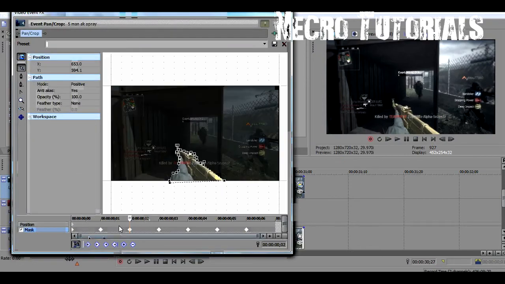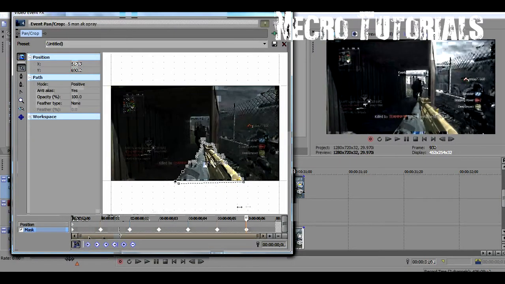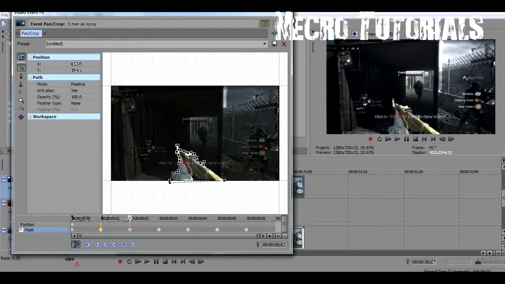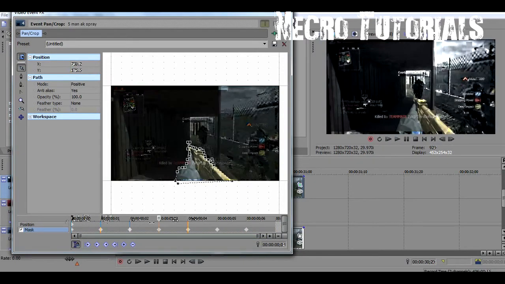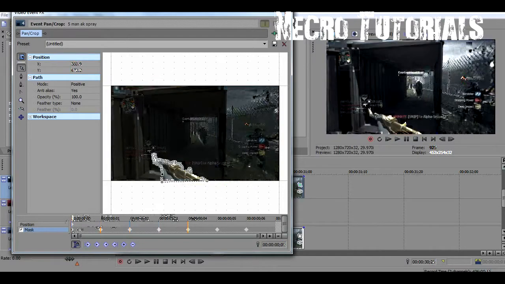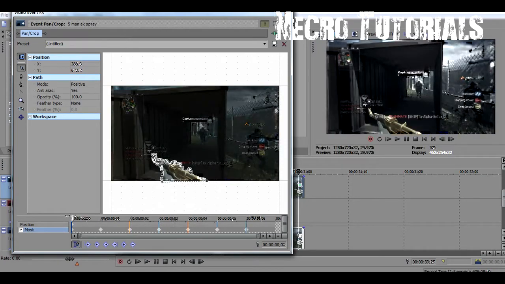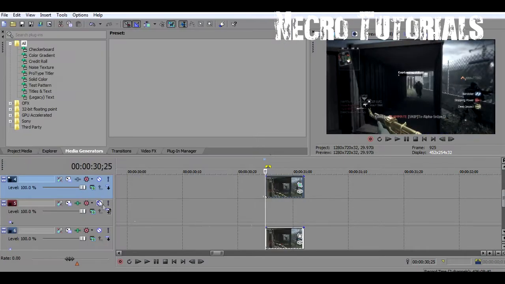So what you want to do is take every frame and just mask it. If you can get away with doing every other frame, then do so. But you want to make sure the mask is really nice around the gun and there's no edges showing. Like that.